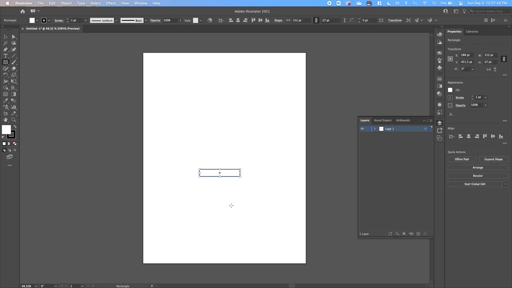So with the rectangle tool, somewhere in the middle of our canvas, I'm just gonna draw a box like that. And then I'm gonna draw another box underneath it that's more of a square shape. So we got like a long rectangle and then more of a square rectangle underneath it. It doesn't matter how big they are as long as it's kind of that same proportion right there. Then I'm gonna use my selection tool to click and drag my box to be right underneath the longer rectangle.